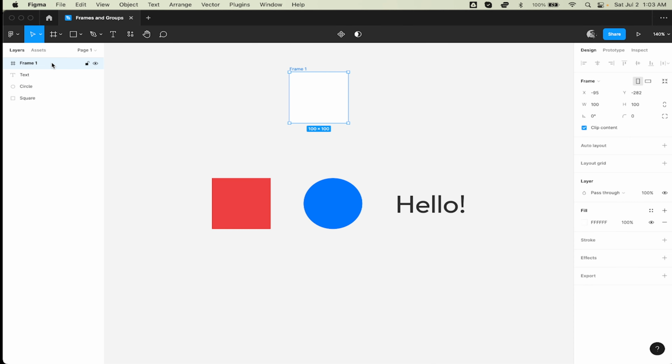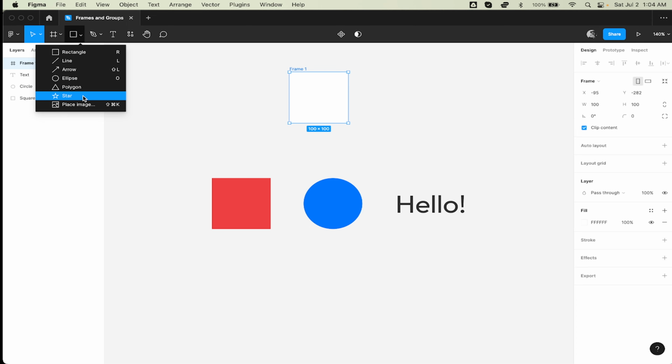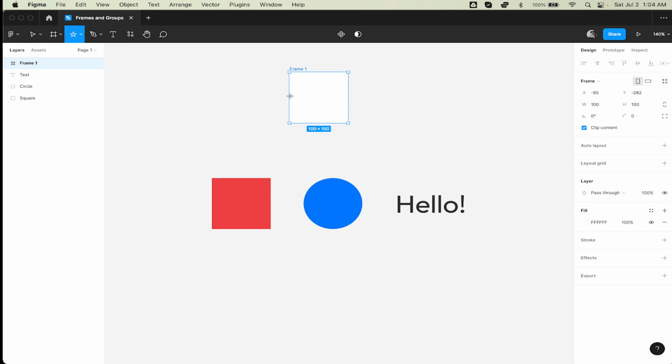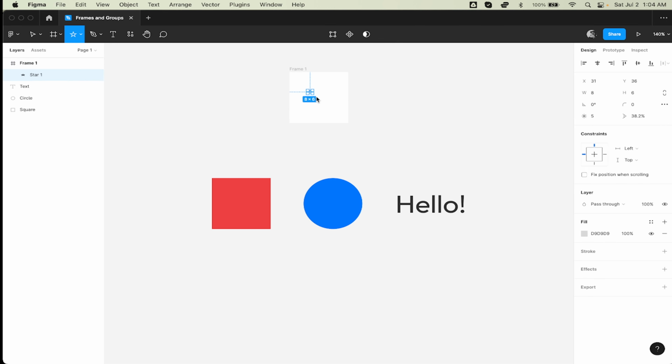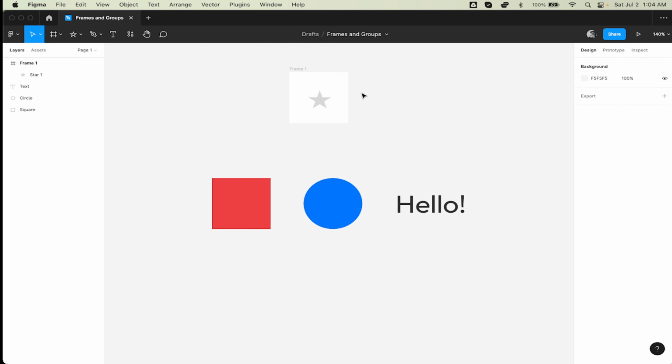Furthermore, frame sizes are not dependent on their child elements, like groups are. To help illustrate this, I will select the star shape from the Tools menu, and I will add a small star to the canvas inside of the frame, thus making the star layer a child element of Frame 1. As we can see, Frame 1 does not resize automatically to fit the size of the child element, in this case, the star shape.